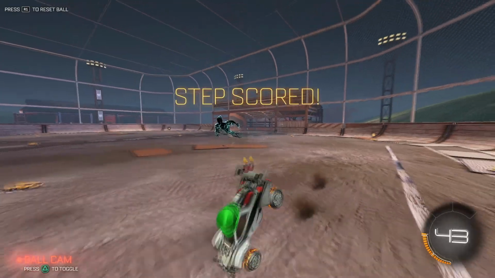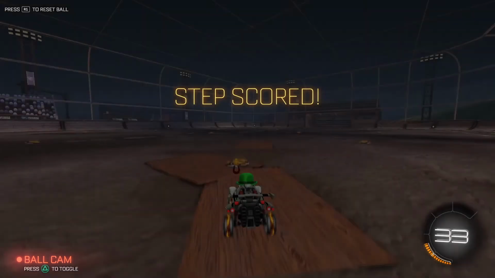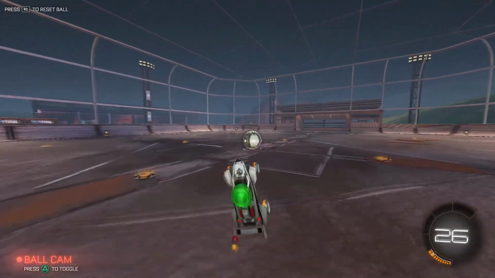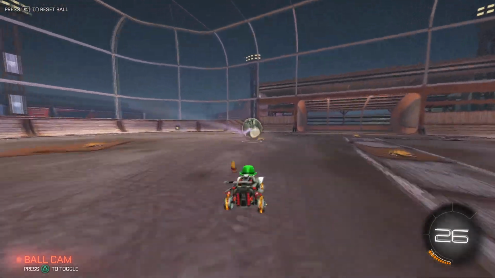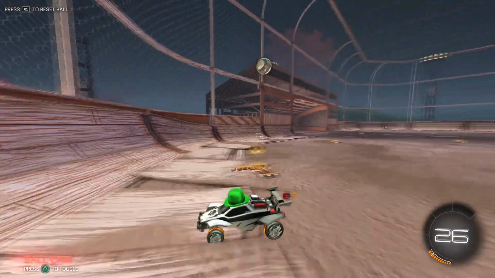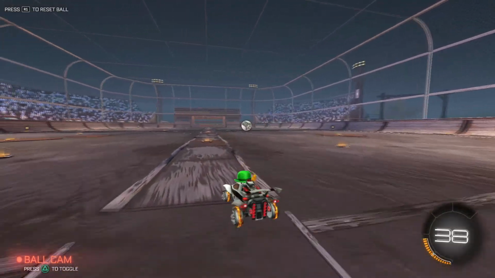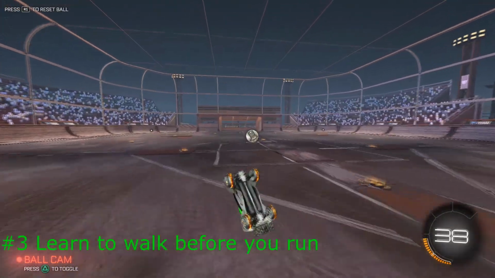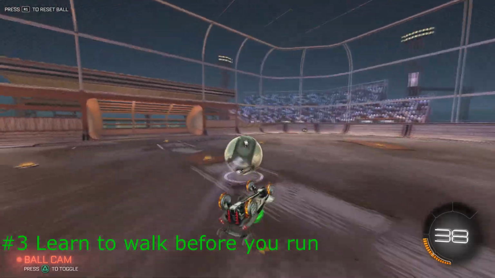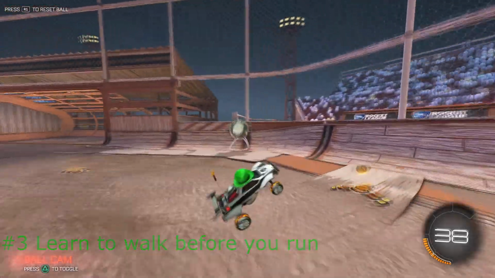I could have avoided this by getting used to ball cam and playing with it to improve, but I always went against it. You want to make sure you're using ball cam if you're a new player to this game. I know it's going to be weird for a while, but you will get used to it eventually, I promise you. Okay, so the third tip on this list is learn to walk before you run.